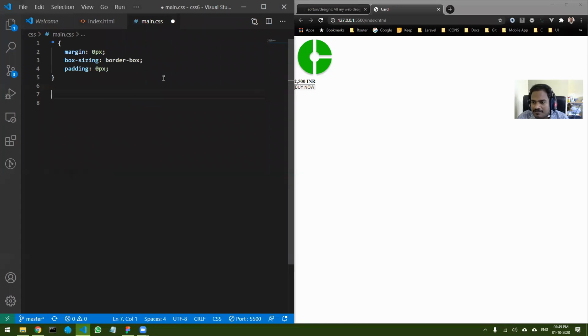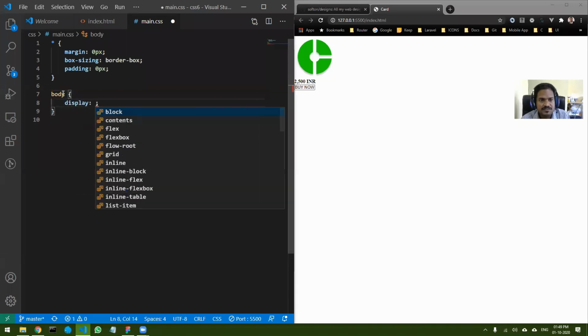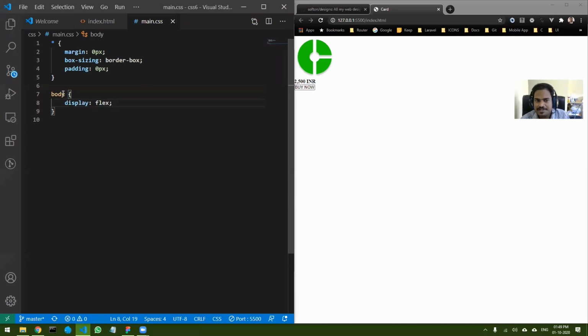Normally we do not apply flex to the body, but in our case, because nothing else is there, we can apply it. So let's do body, then display flex. As soon as I do that, nothing actually happens.